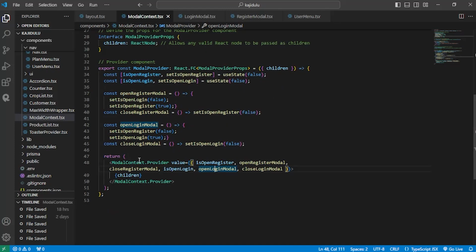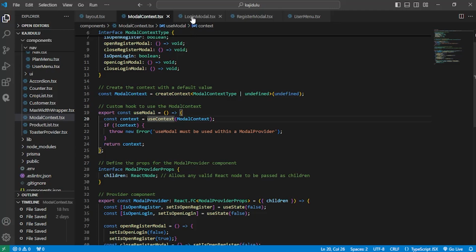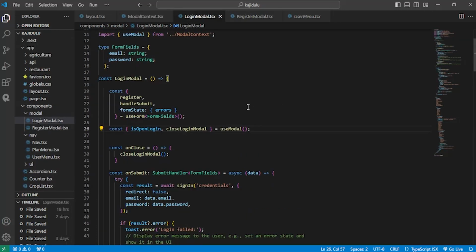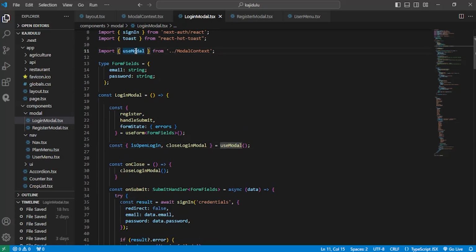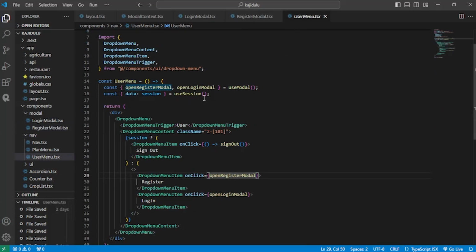Now that we already have the water tank and the pipeline, how do we access the states and the functions from the targeted component? By using useContext. In the targeted component, you import the useModal hook here that uses useContext, and then you extract the states and the functions that you need in this component. You do not need to extract all of them. You extract only the ones that you need. In this component, the ones that we need are the open login state and the close login modal function. In this component, the ones that we need are the open register state and the close register modal function. In the user menu, we need to open the register modal and open the login modal.